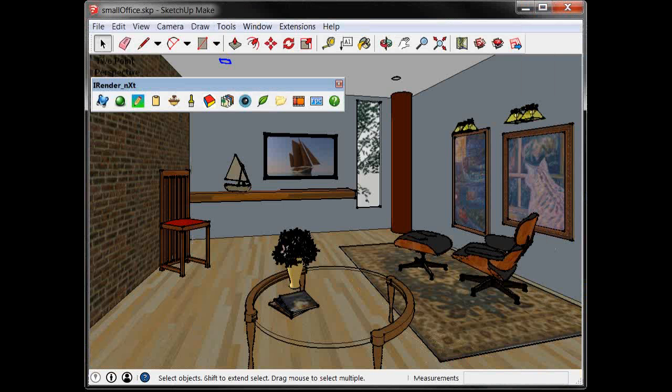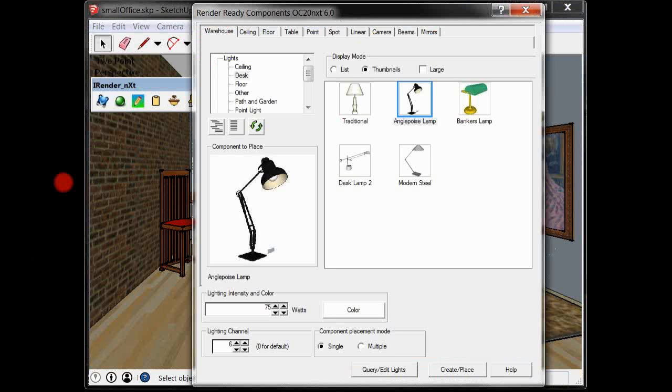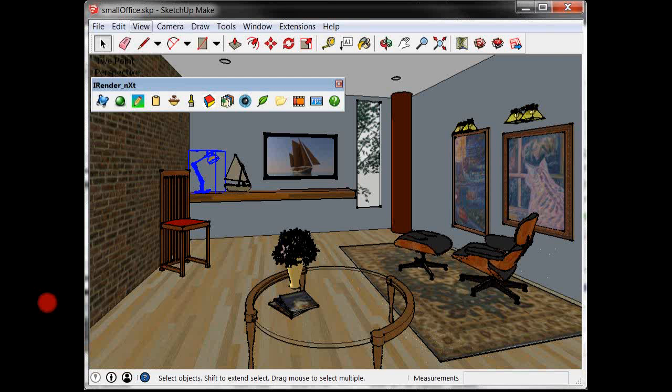Now I placed multiple, so I actually positioned a light here and I positioned a light here. Right back to the dialog, here's the lamp, and as I told you, when I first grabbed it, it was black, and then I modified it so that it would be more interesting for my model. Same thing, place it and pop it into your model.